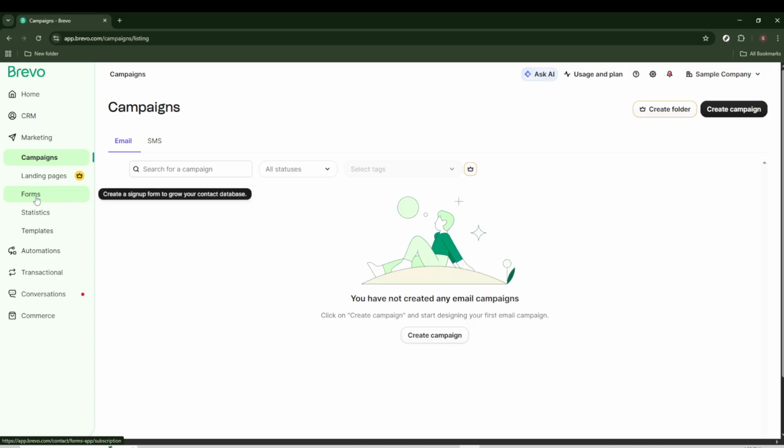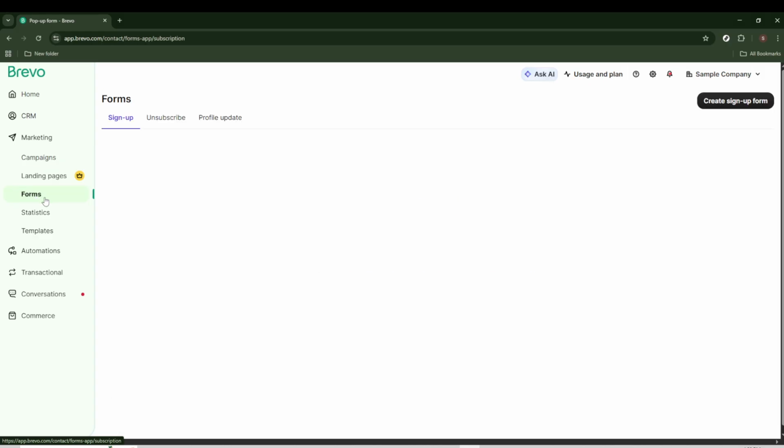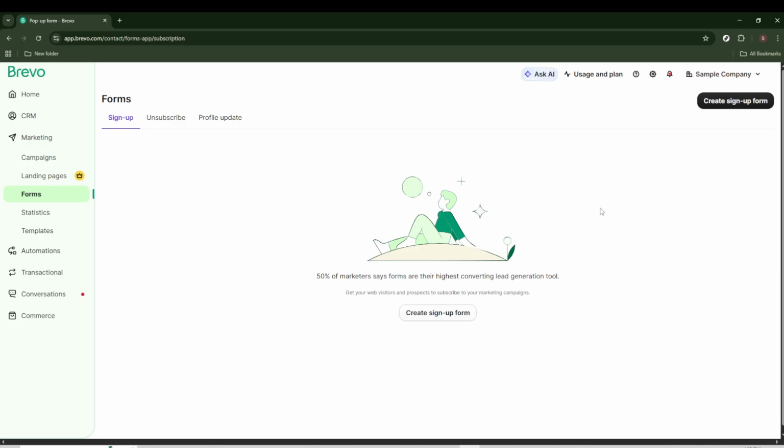Once you're there, look for Forms. This section is dedicated to creating and managing your sign-up experiences, so it's the perfect place to build a new form from scratch. Choose Create Sign-up Form to begin.